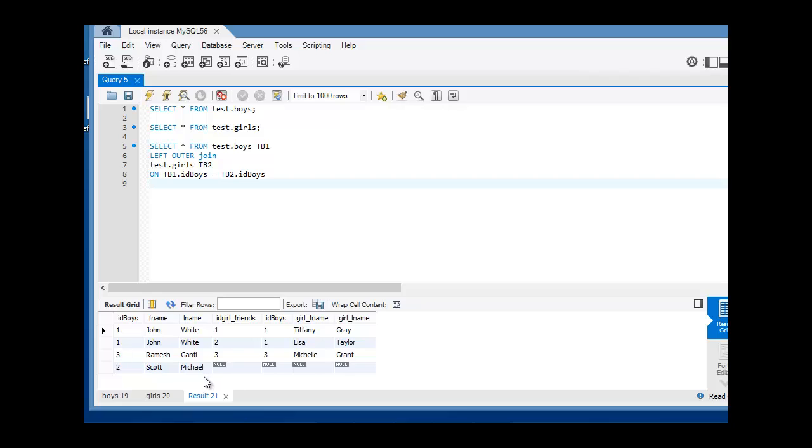Okay, here is the result set. So what this query did was it gave all the rows from your left table. So we had John in the left table, we had Ramesh in the left table, and we had Scott in the left table, and it also gives any matching information on our on predicate. For example, John had 2 girlfriends, so it picked 2 rows from the right table, which is our girls table.